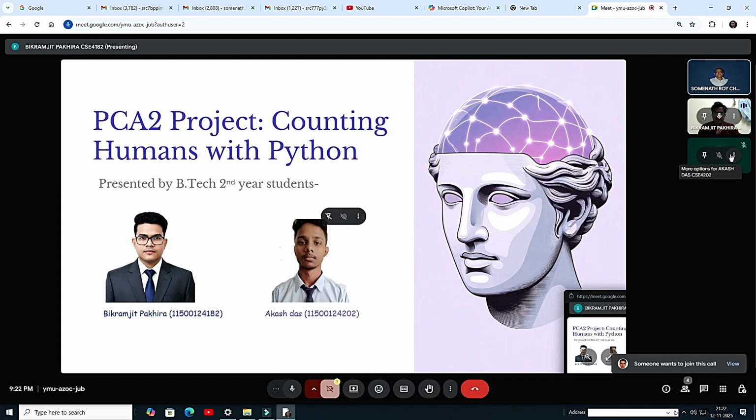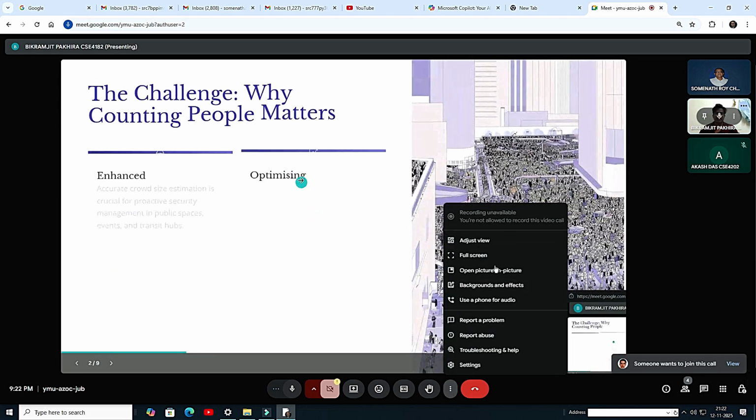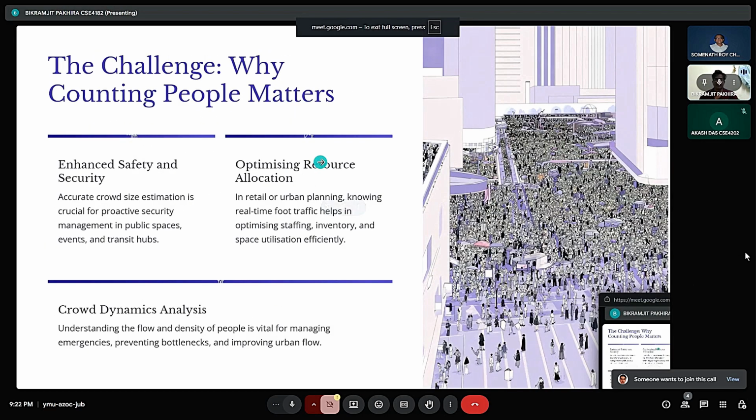This project focuses on detecting and counting people automatically using computer vision and deep learning. First slide, the challenge: why counting people matters. Counting people accurately is very important in today's world.